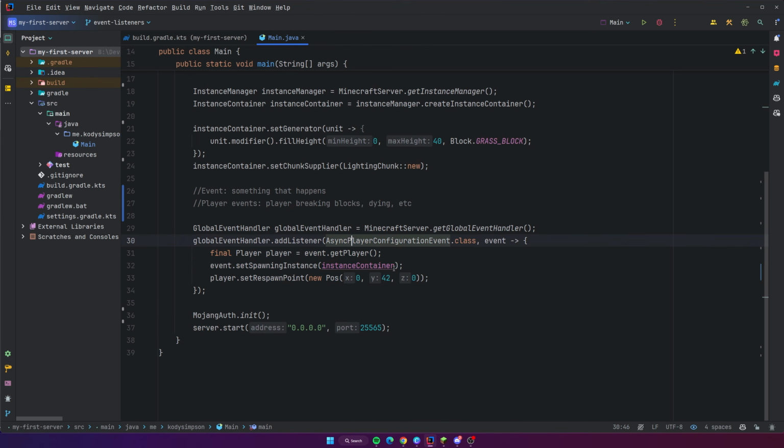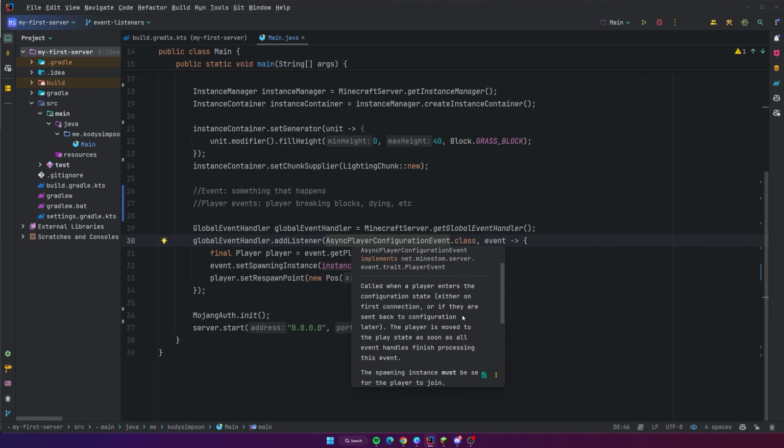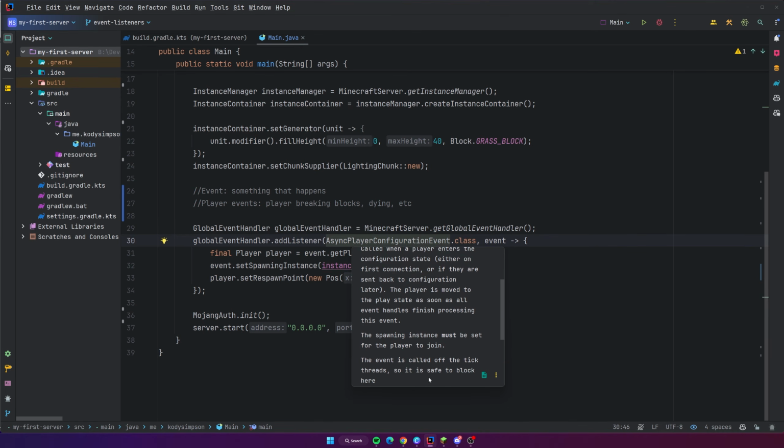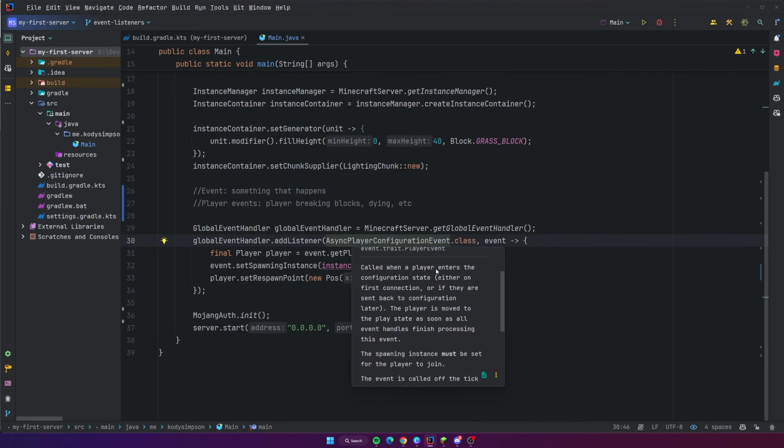If you want to find out what this specific event does, you can look at the JavaDocs, or you can press Control Q and check out the JavaDocs within your IDE. It may say something like download JavaDocs at the bottom, so just make sure you click that the first time. It says: called when a player enters the configuration state either on first connection or if they are sent back to configuration later. The player moves to the play state as soon as all event handlers finish processing this event.